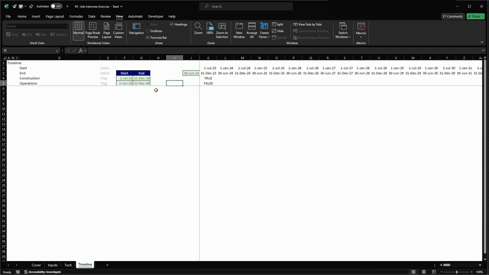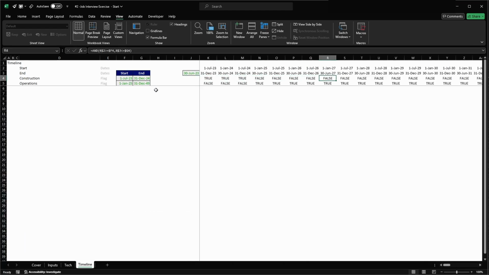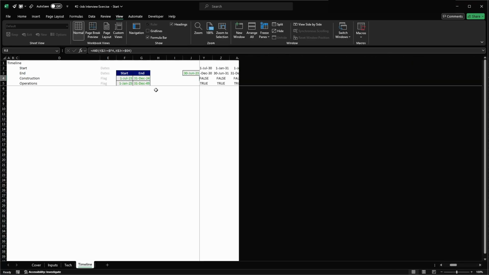I'm going to select everything. I'm going to press delete. I'm going to go to the beginning. Now when I want to copy and paste things across, I can copy, press Ctrl C, and now this is something that I'm going to do many times throughout the exercise. I'm going to press Ctrl Shift right, Shift left, enter. Then you can see how much faster it is to copy and paste things across, right?